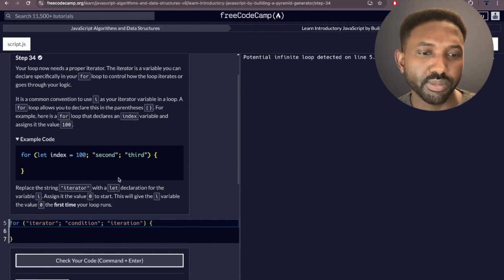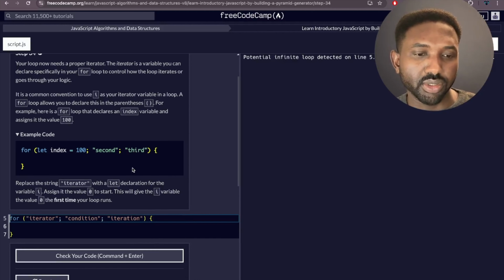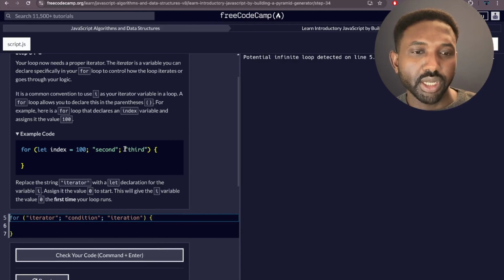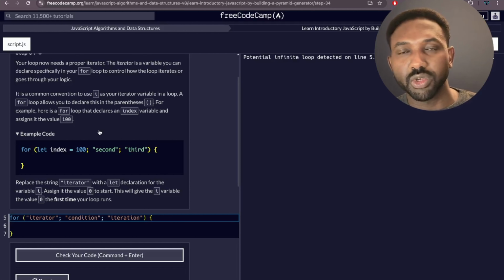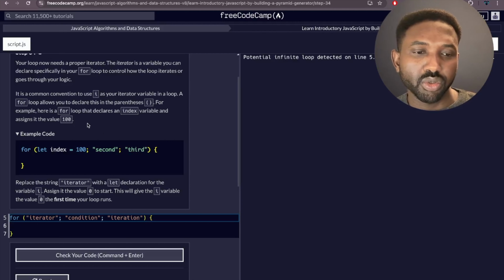Here it will explain the first example, the first iterator, which, as I mentioned, is where the loop will start from. And so we change this iterator to a variable.